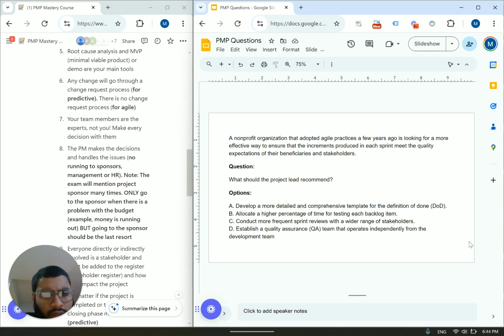All right, so a nonprofit that adopted agile practice a few years ago is looking for a more effective way to ensure increments, or basically how much of the product is completed after each sprint, meets our quality expectations. What should the project lead recommend? A: Develop a more detailed and comprehensive template for definition of done. B: Allocate a higher percentage of time for testing each backlog item.